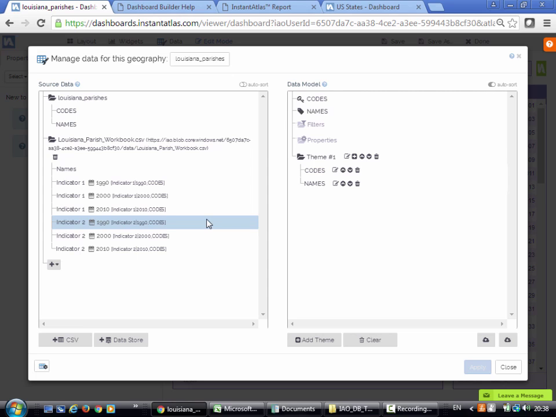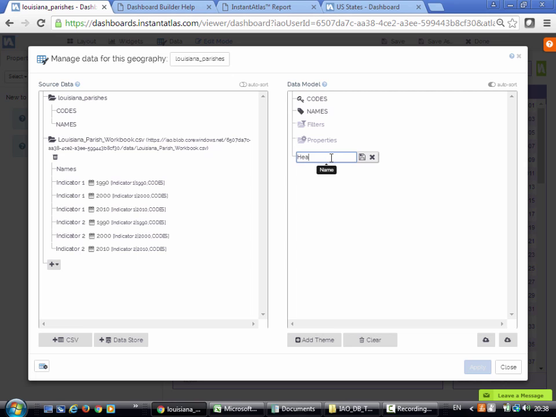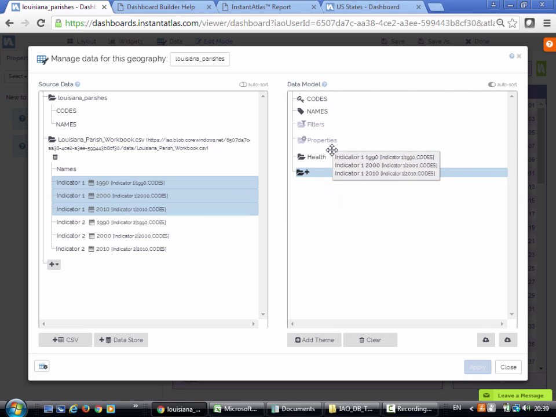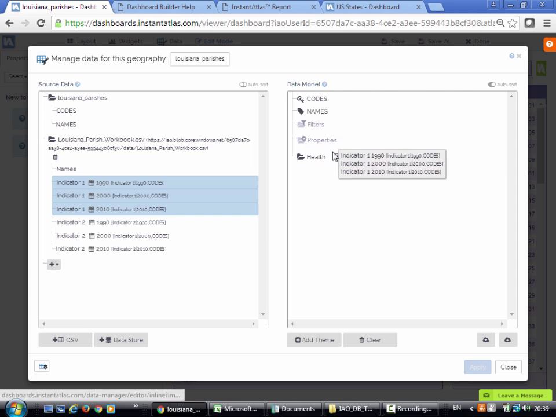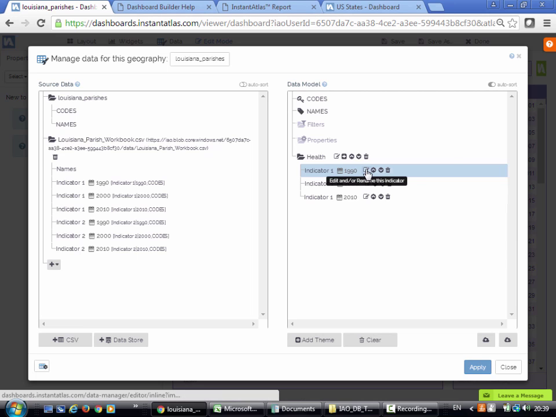I'm going to replace the current data structure with the data from the CSV file. Before I do that, I'll click on the clear button to clear the current data structure, and then I'm going to rename the theme. Now I'm going to use the Shift key to select multiple indicators and then drag them to the data model and put them under the health theme. I'm going to rename the indicator.